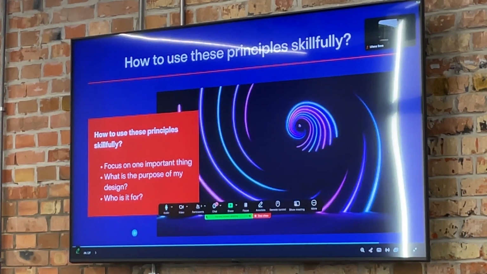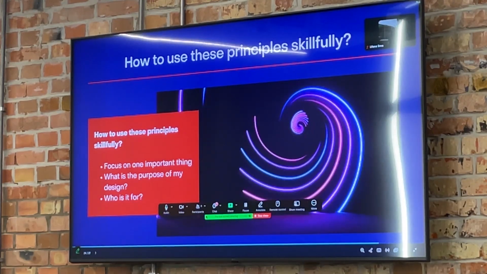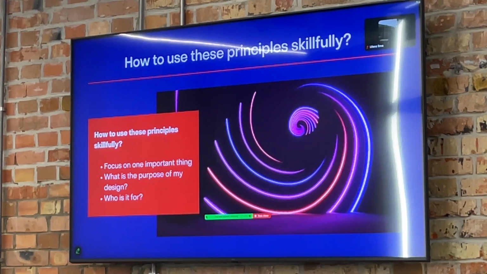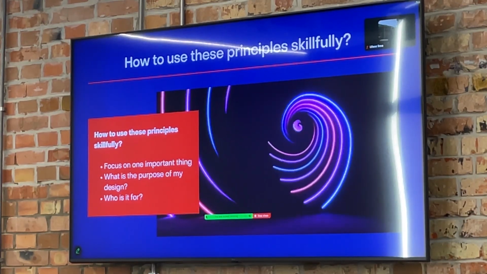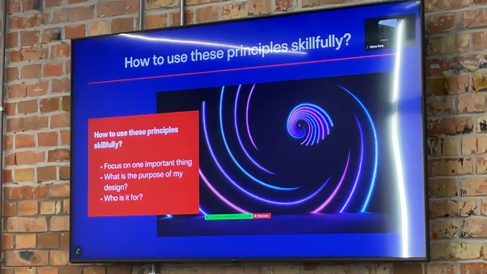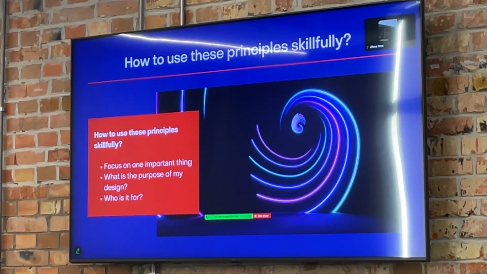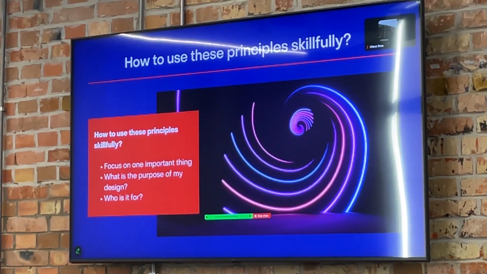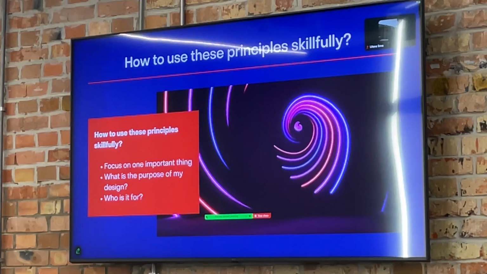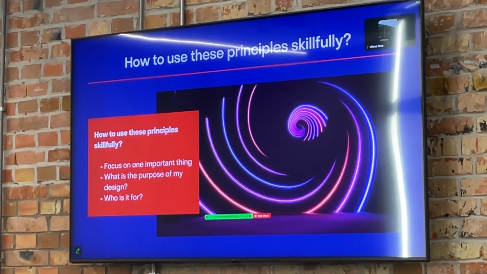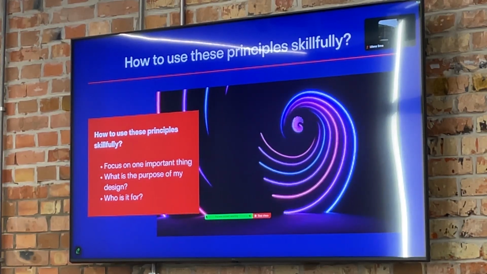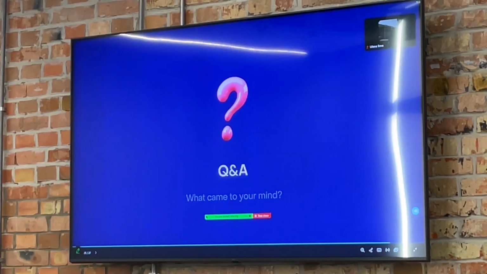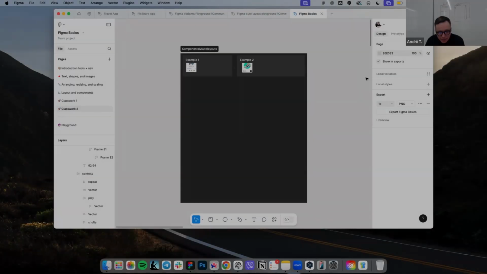Cool. Finally, we reach this summary. Just to remind you how we can use these principles skillfully. We need to focus on what is important and use size, contrast, colors, and other principles properly. We need to keep in mind the purpose of our design, and we need to remember who our target audience is. Okay. Cool.